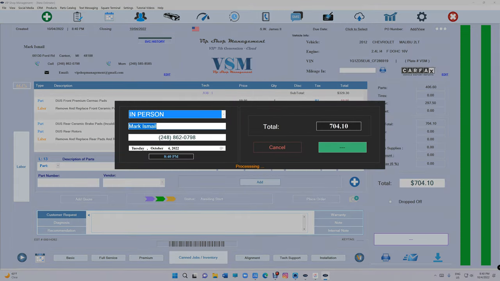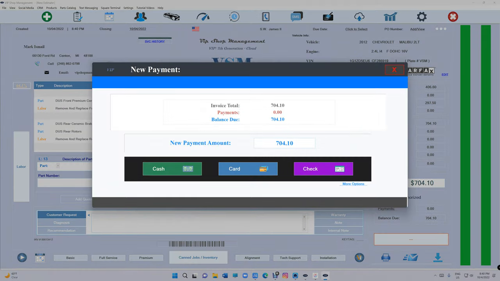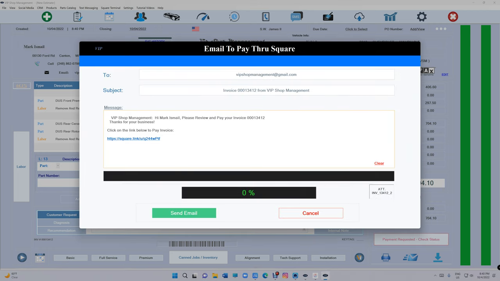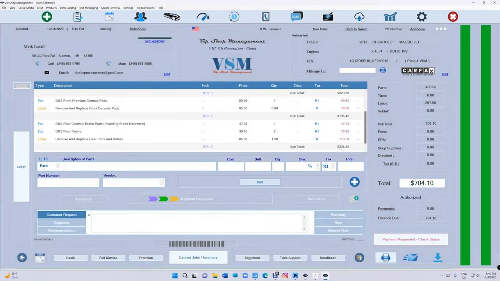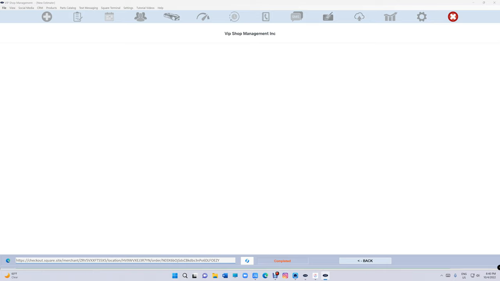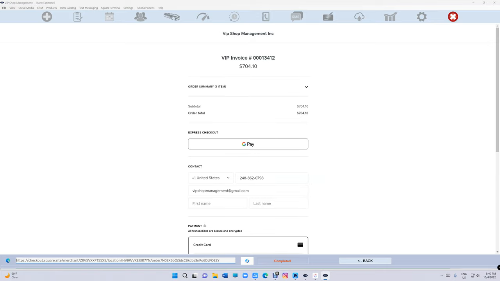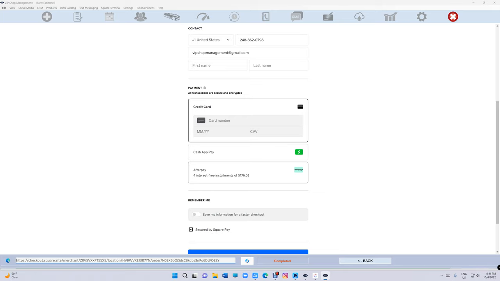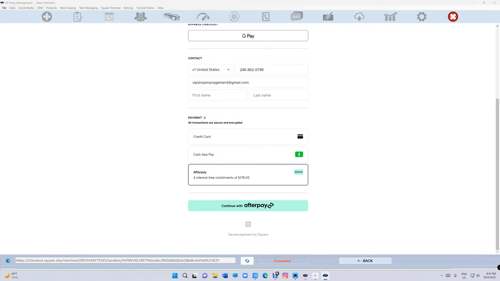And authorize. Pay invoice, more options, continue. Let's say email to pay again. And send. And let's just check on the status right here. So look, obviously if it's on the phone, it's gonna say Apple Pay, Google Pay, card, Cash App, AfterPay, and it even shows the option of four payments of 176. So it splits it into four payments.